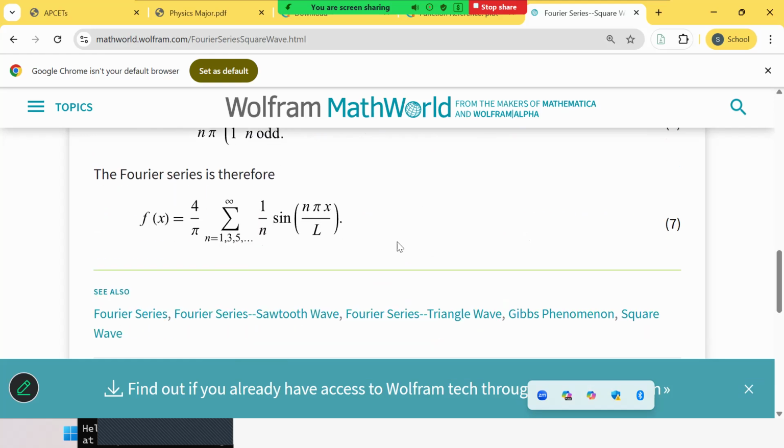So this is the series. Excluding the constants and all, if you take sine n pi x by L times 1 by n, odd number summations of all sine functions, sine n pi x by L, you'll get a square wave.